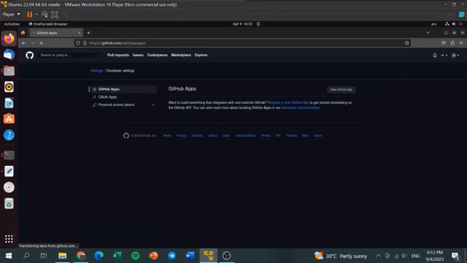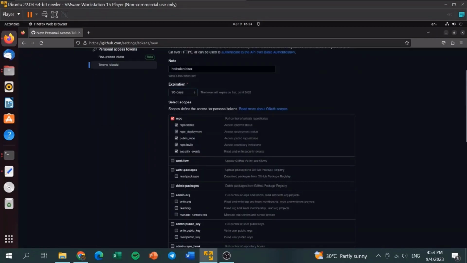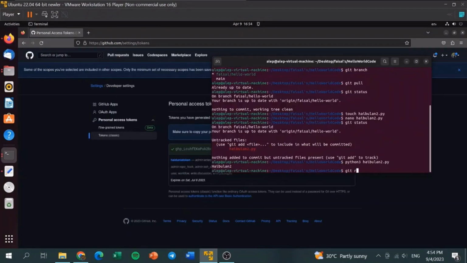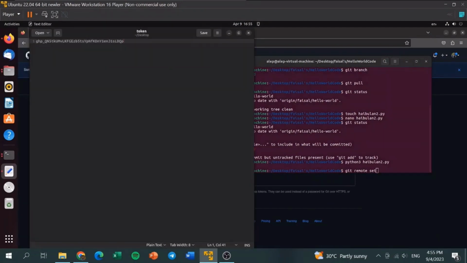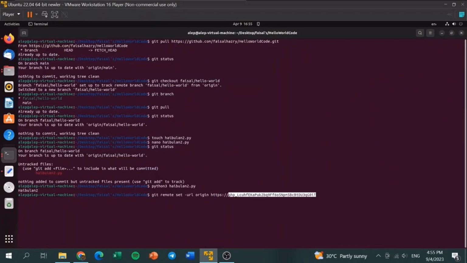Okay, and then I access the token again. I get the token, I give the permission for everything, and then git remote setup. Okay, this is the token, and then I paste the URL token. Supposedly it's not Imran, but it's okay. I try first.